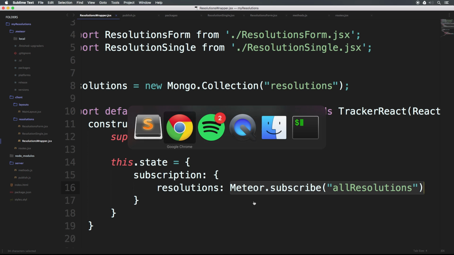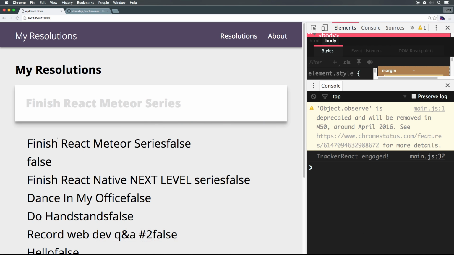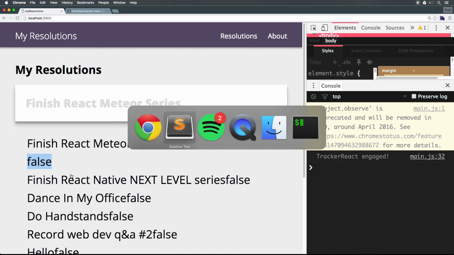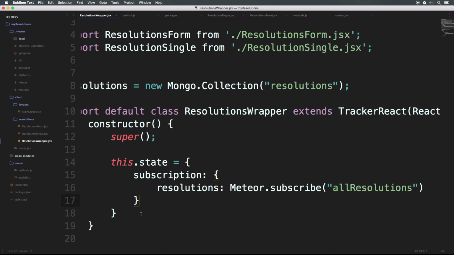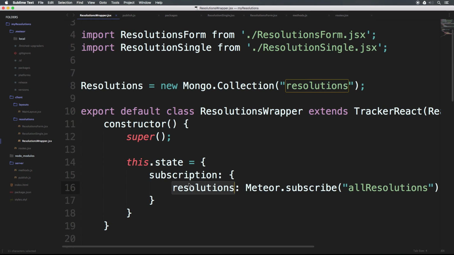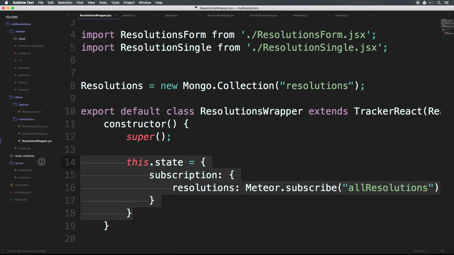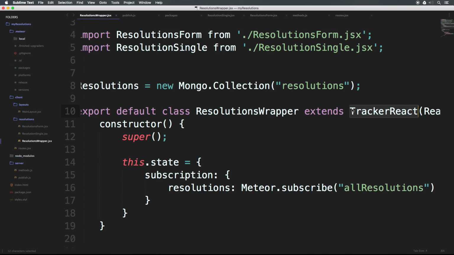So what's great about that is now if we head back to our document, instantly all of our data is back. All of it's back, and that's great news. All simply from adding this.state.subscription resolutions. Now this little bit right here, setting the state subscription resolutions to a Meteor.subscribe, that's what you get from Tracker React. Without Tracker React, you cannot do this, or at least not this same way. So we have this.state.subscription.resolutions, and Meteor and React just take care of everything else.